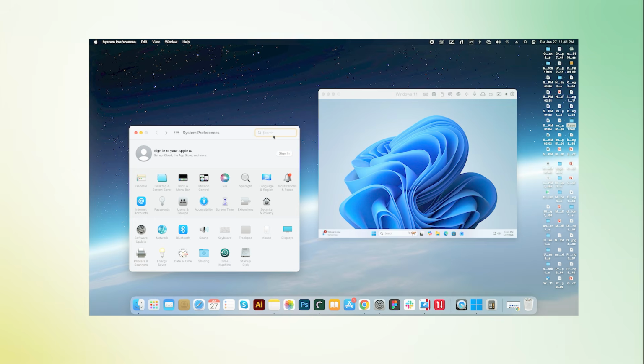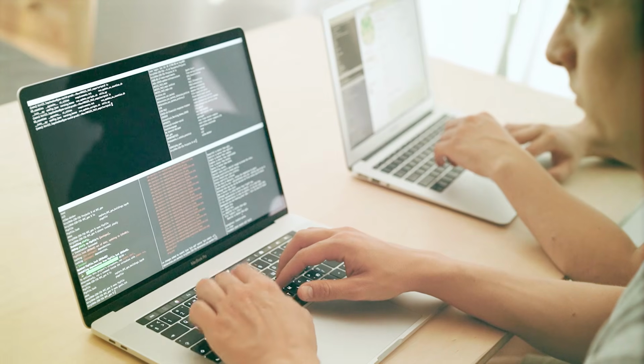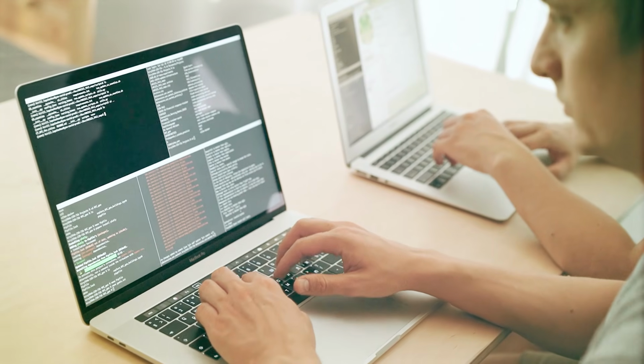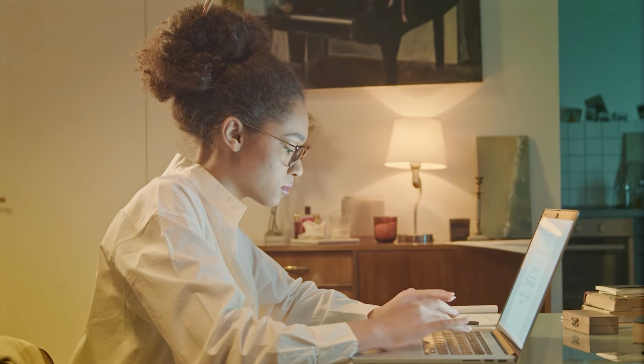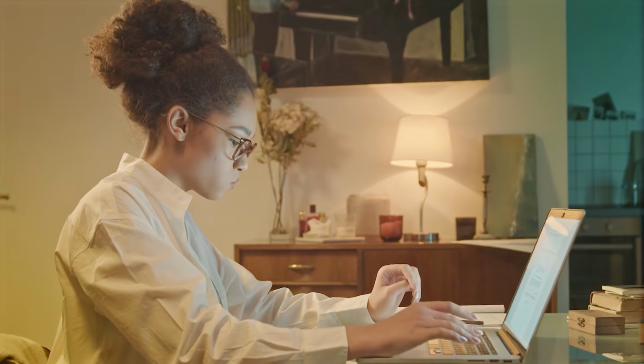This mattered for specific groups of people more than others. Developers who needed to test software on both macOS and Windows could do it on one machine instead of switching between two. Students who needed Windows for one class but preferred macOS for everything else didn't have to choose anymore. Professionals who relied on a single Windows-only app but wanted to use a Mac for everything else finally had a way to make that work.